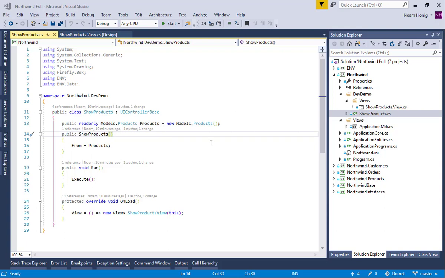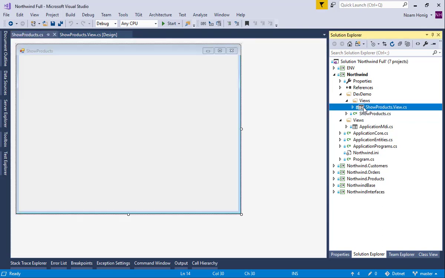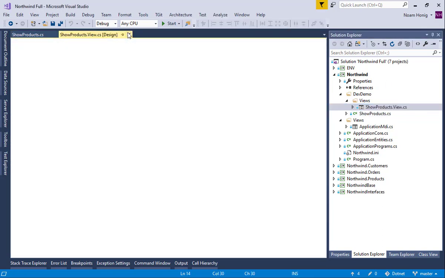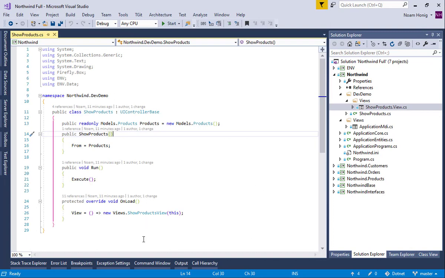Hi everybody. Sometimes I create a simple controller, but I really don't have the patience to draw its view. I want to show, for example, the product ID, name, and supplier, but I don't really want to go and draw the screen itself. Well, for that there are some excellent utility classes in ENV UI. The first one of which is called ENV UI GridView.